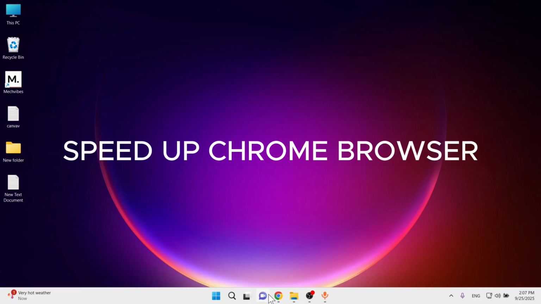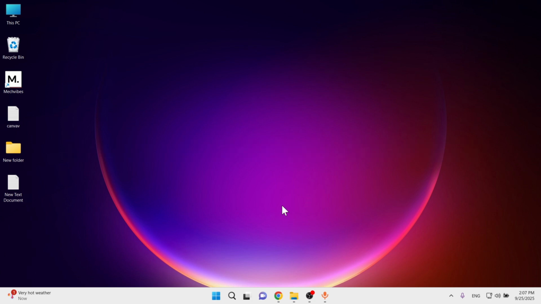Guys, if your Chrome browser is running very slowly, then you are in the right place. Today I am going to show you how to fix the slow responding Chrome browser. Just follow the steps and make your browser faster.